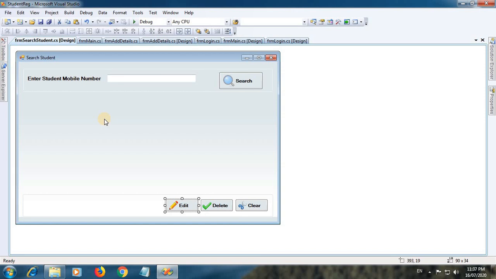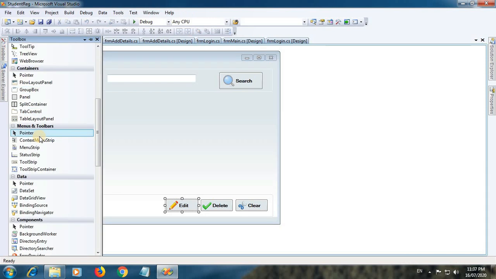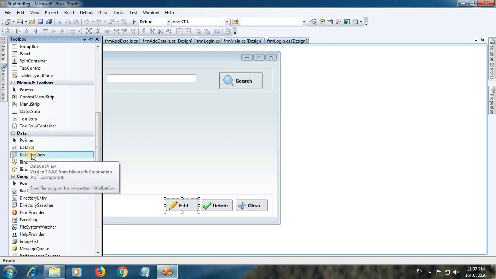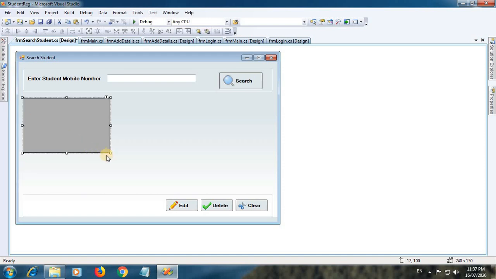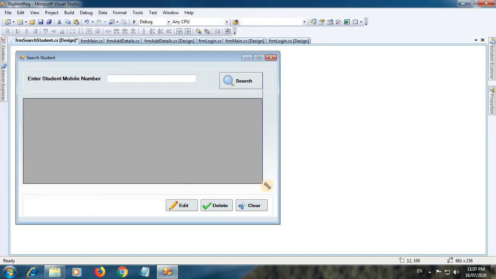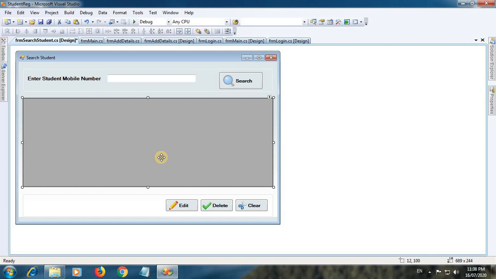If you want to display data from a database on a form, Microsoft Visual Studio provides one toolbox control, called the data grid view control. So this is a data grid view control, just drag and drop it here. This data grid view control can be used to display data from a database on a Windows form.